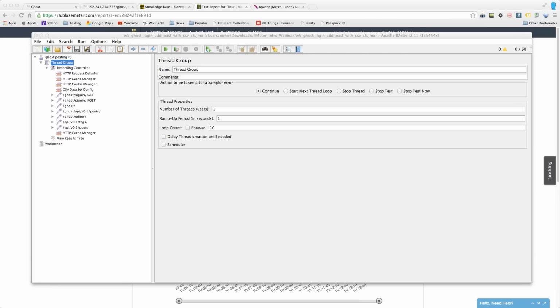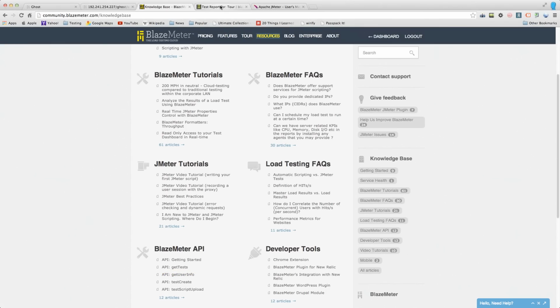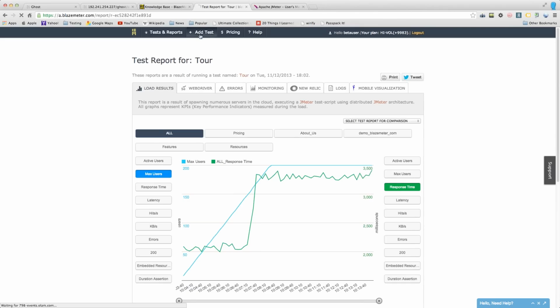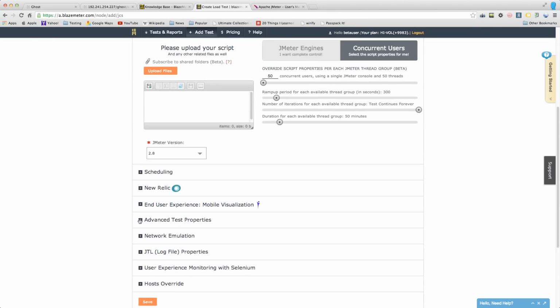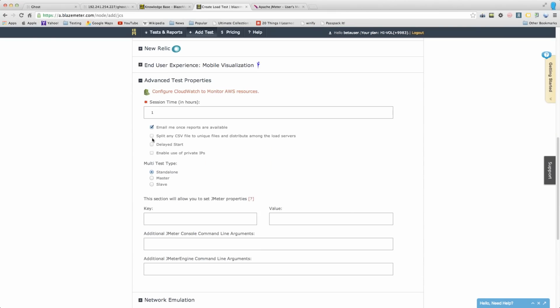There's an excellent question about what if your site only allows users to be logged in on one machine at a time. That actually is something which would require you to probably have a CSV file which is split across users. And that's one of the really cool features here. If I go back here and do add test, BlazeMeter actually has a feature which will automatically split your CSV files across the different load servers.